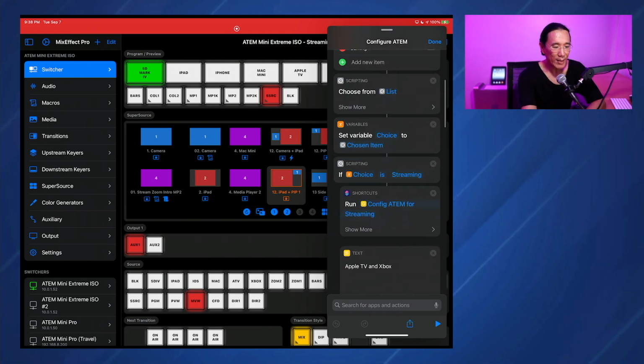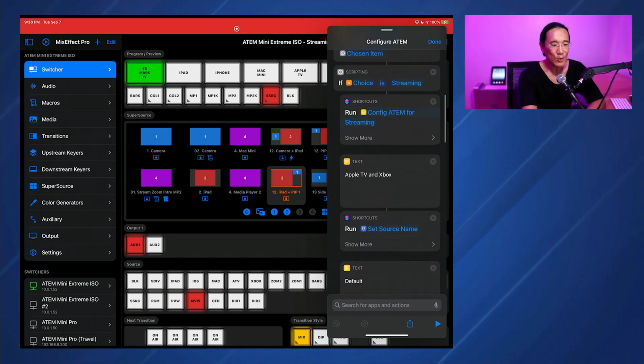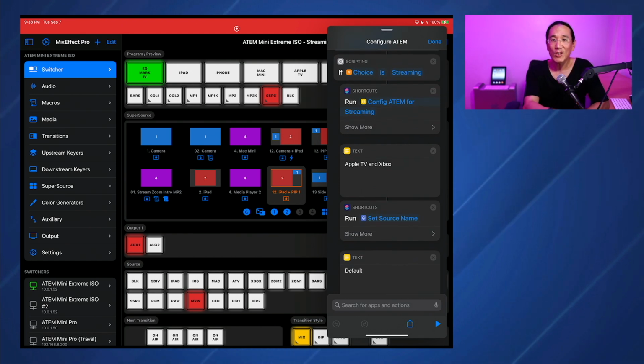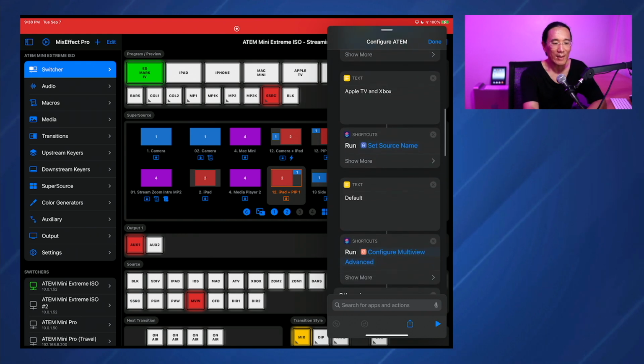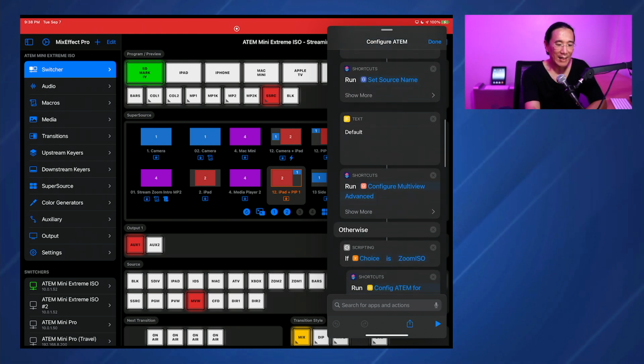It's going to take that choice and it's basically going to say, if your choice is streaming, run this other shortcut, which is config ATEM for streaming. And then it's going to run another shortcut, which is set source name, which is going to set the source labels for my buttons, Apple TV and Xbox. And then it's going to configure my multi-view to be exactly how I want it to be.